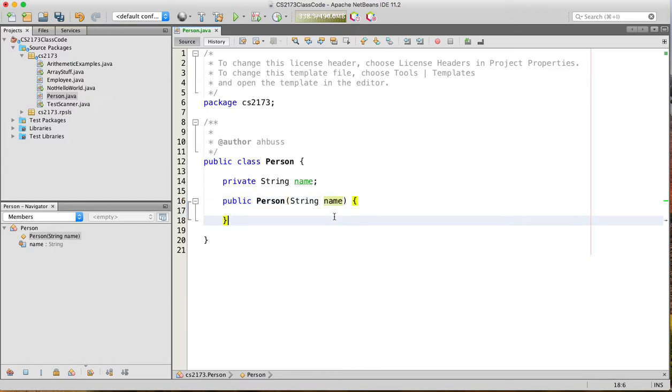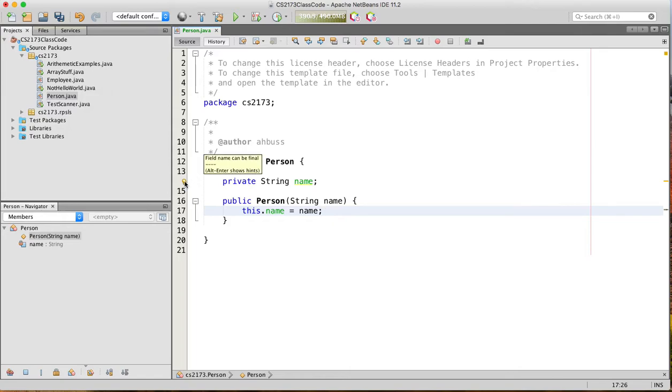But in this case, what we want to do, and this is kind of a pattern, is that we set our name to be name, and now it's suggesting that we can make it final. And remember we talked about final? In this case, it's kind of a good idea.